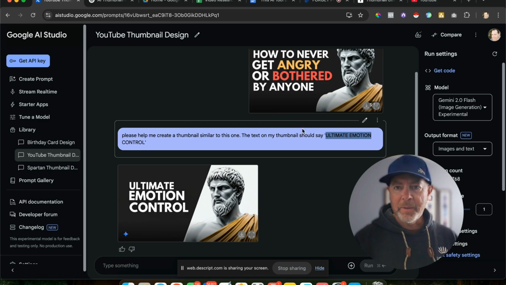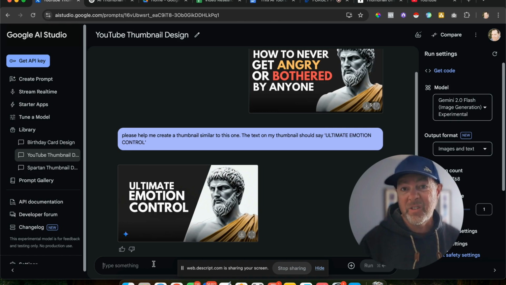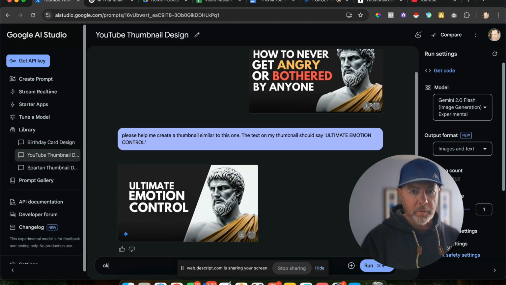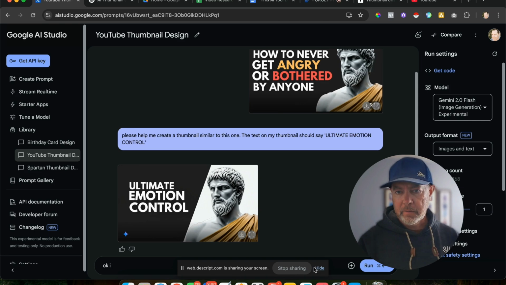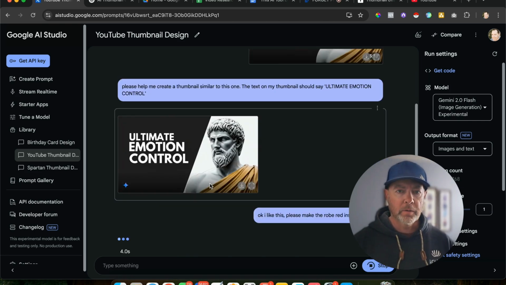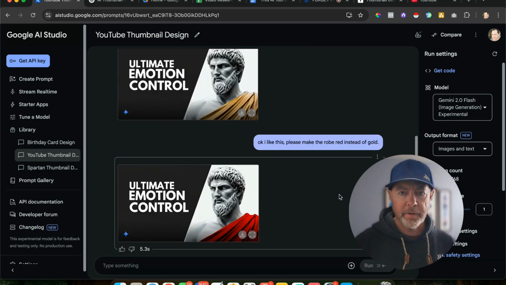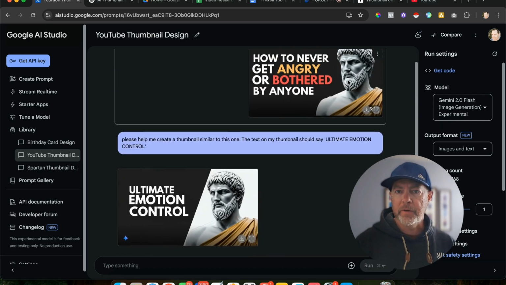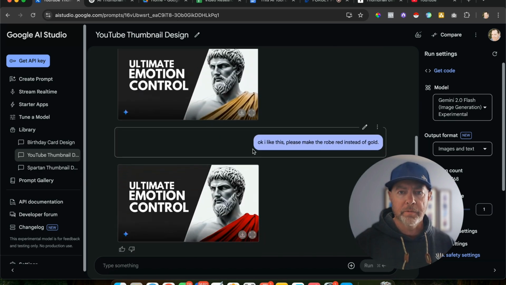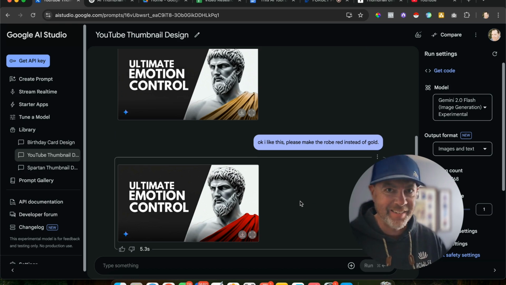Now, maybe I don't like the golden robe, so maybe I can say something. Let's just see how this works in real time. Okay, I like this. So let's see if we can get it to change the color of the robe. All right, not bad, right? So that way we differentiate ourselves from this one just a little more, right? Okay, so that looks pretty good, don't you think?